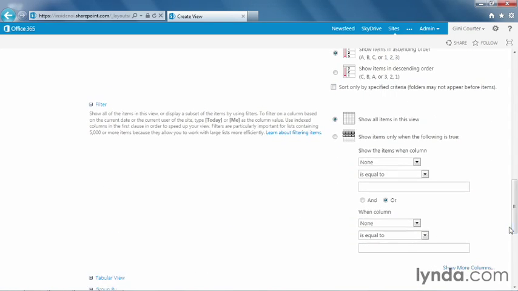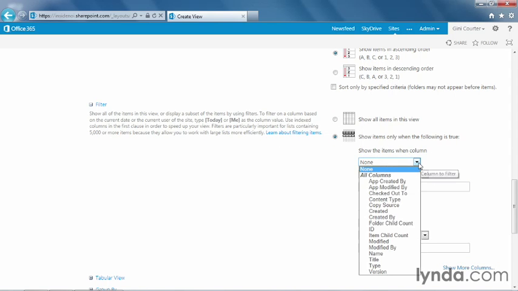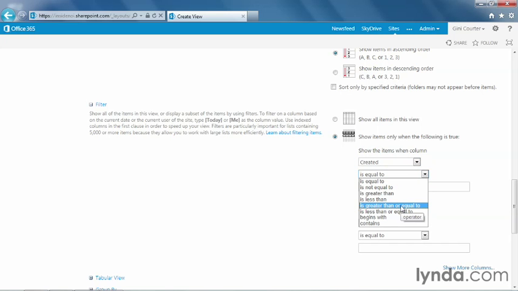And now let's come down to filter and say, show only items in this view when the following is true. When the created date is greater than or equal to, now we're going to use today minus 7. So these would be documents created in the last 7 days. For example, if I want the last 3 days, 3. If I want today, just today. Let's say minus 7. That's it.